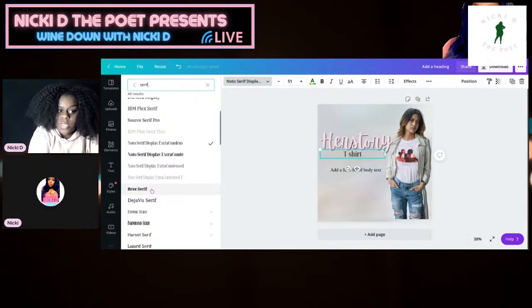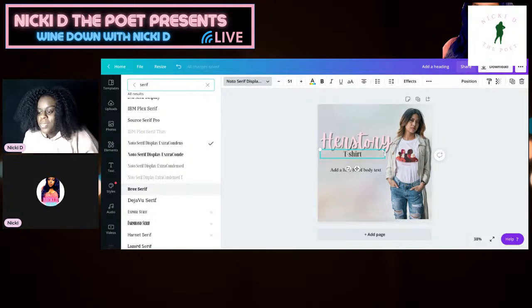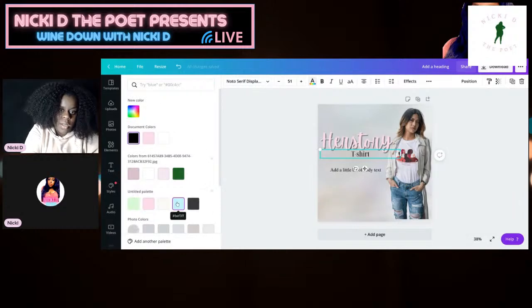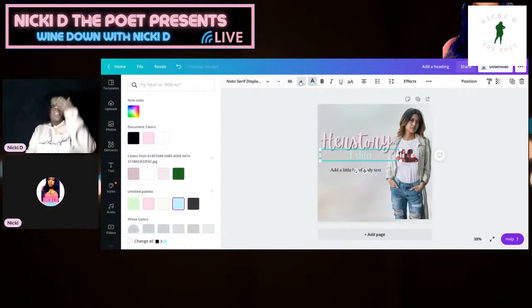And I like to make this one bold. And as you're going to see, the next one that I use is going to be a little bit thinner. And this one I'm going to pick a different color. We can go with the blue. And I'm going to make this just a little bit bigger. Now, you don't want it as big as the first one because when you look at this, you want Herstory to be the first one to pop up.